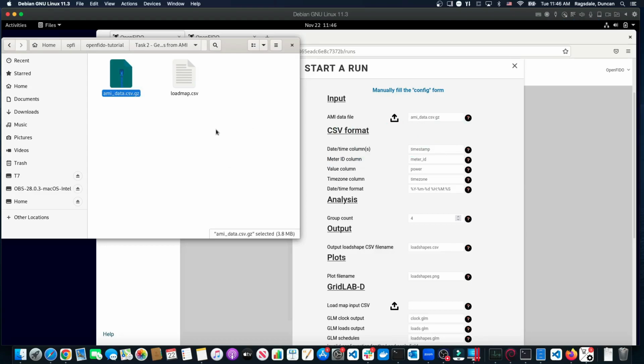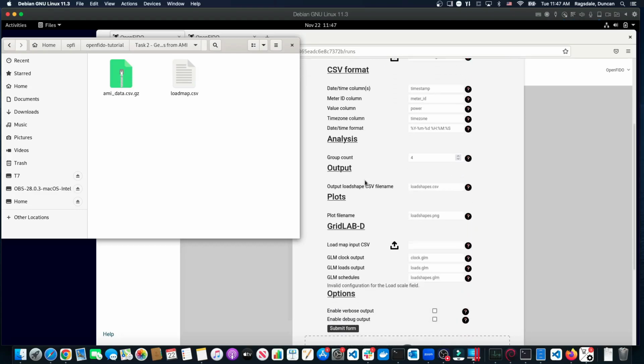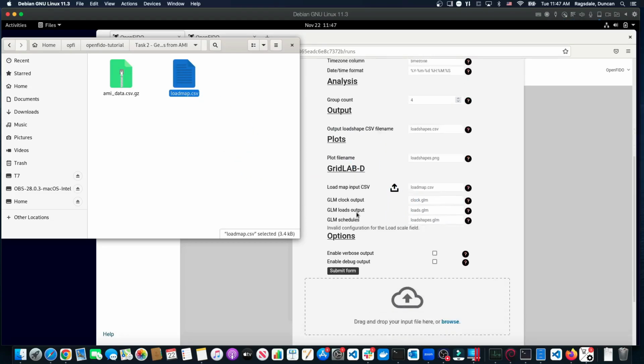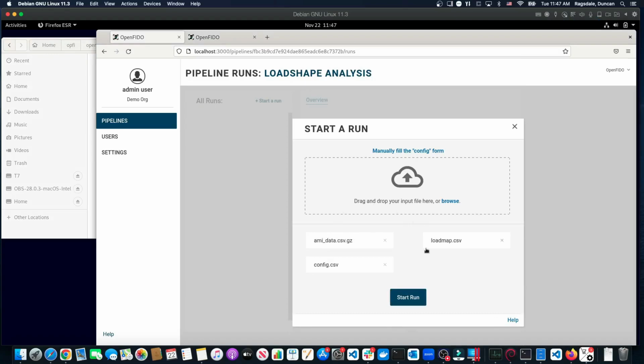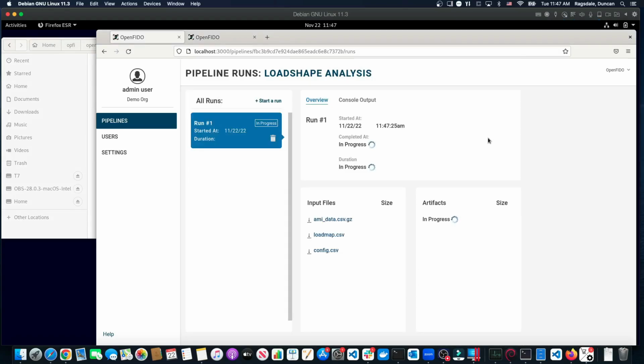Then we're going to want to also set our load mapping. Our load map will go into, let's see here, our CSV upload, output load shape.csv, load map input CSV under our gridlabd section. There we go. So let us put our load map into there. We've also got some options for verbose and debug input, which can be handy, but we don't need to make use of those. So now we can just submit this form, and we can start our load shape analysis run.